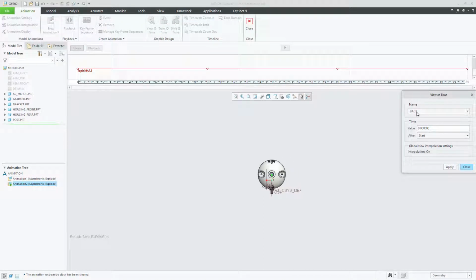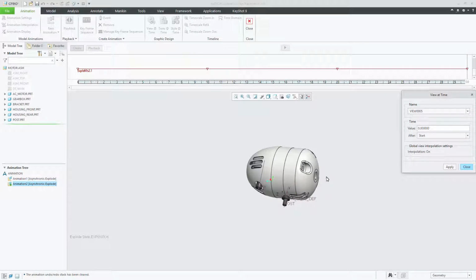So what has it done initially? It's gone to one of the default views that all parts are created with. So it's gone to the back view. In our case, that's not the view that we said we wanted to select first in the animation. So I'm going to pick the one that we did say we wanted to select, which was that view 5. So that's where we want to start our animation. So at 0 seconds, that's what we want.